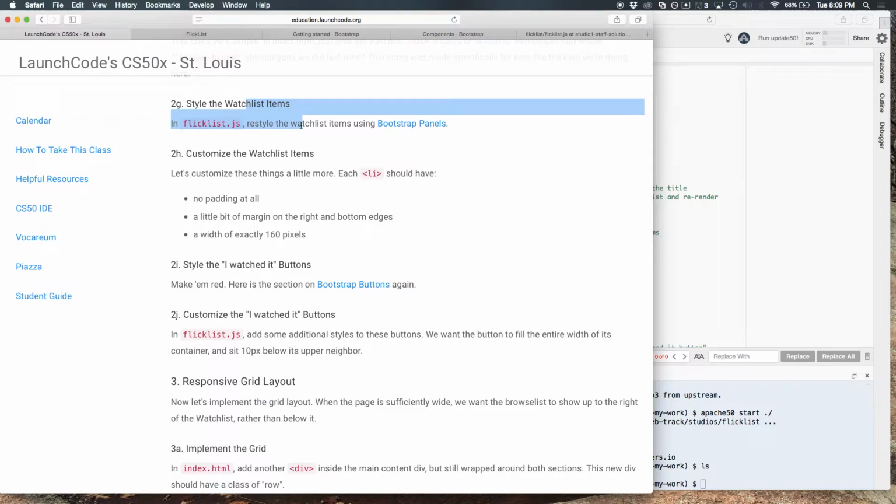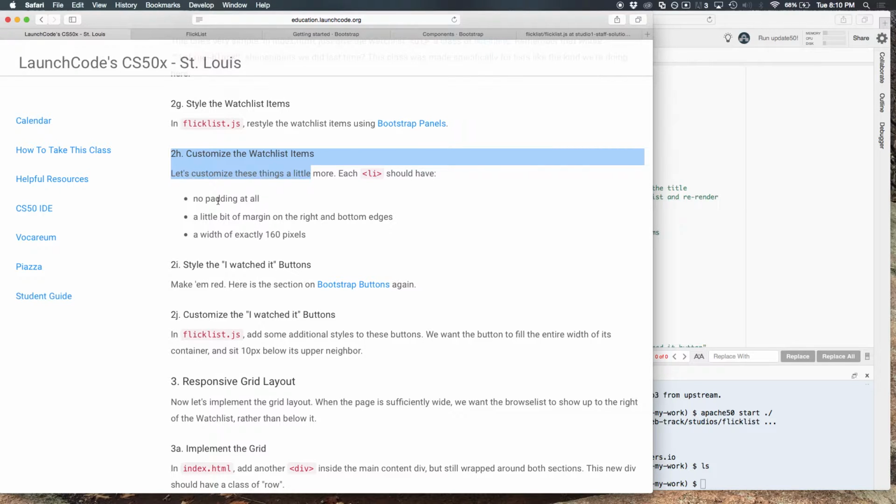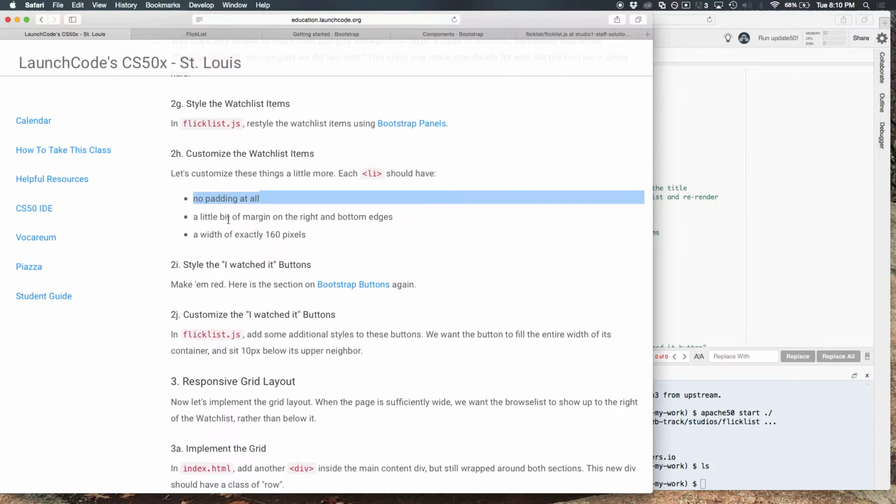Okay, so I think we just did step 2G, style the watch list items using these panels, and now we're on step 2H, which is to customize that a little bit more. So as I said, we want no padding at all, which by default.